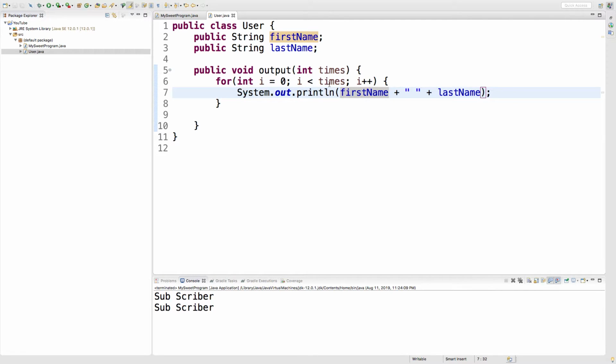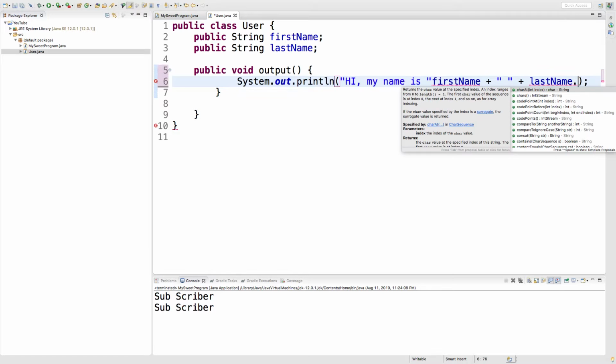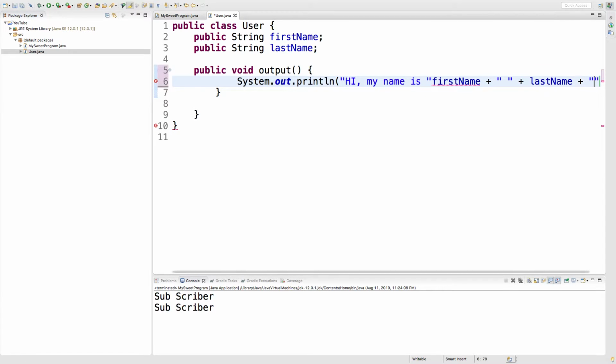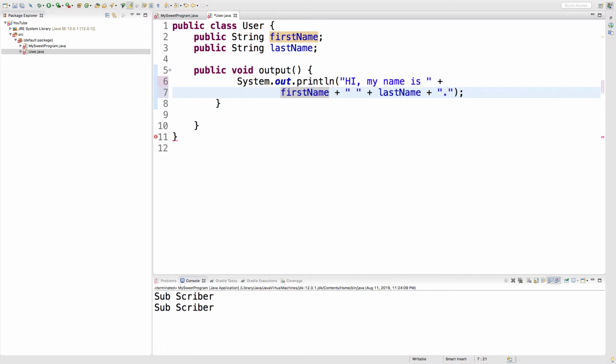So what I'm going to do is first, I'm going to clear this off. We're not going to need this loop anymore. I'm just going to make one output, and I'm going to make it a little bit cleaner. So I'm going to say something like, hi, my name is, and put a period at the end. And I forgot a plus sign. Make sure you put plus signs between everything to concatenate. You can also bring it down to the next line if you need, like that.